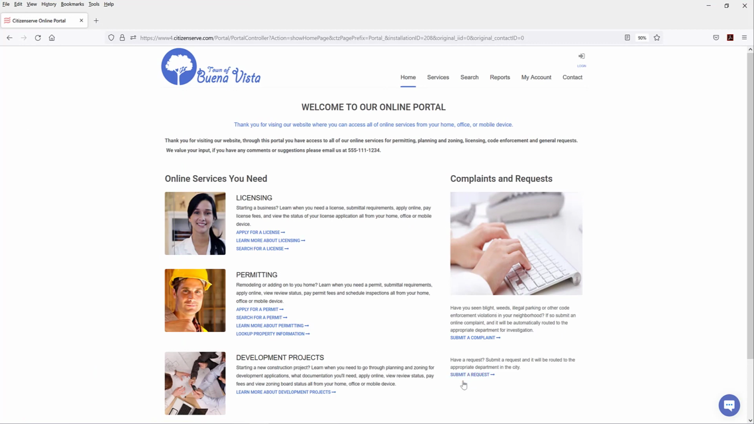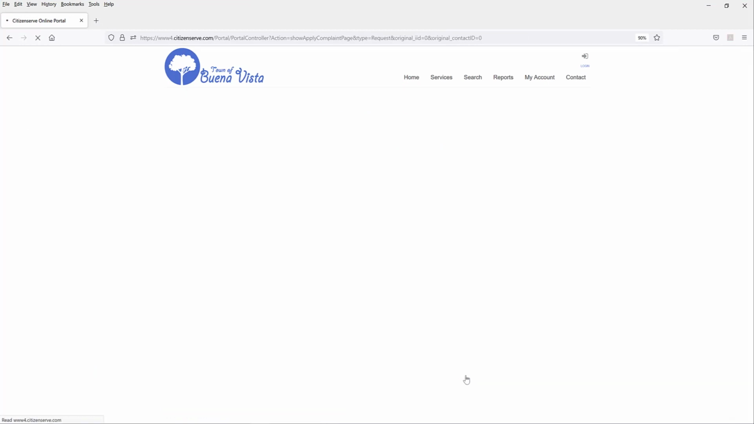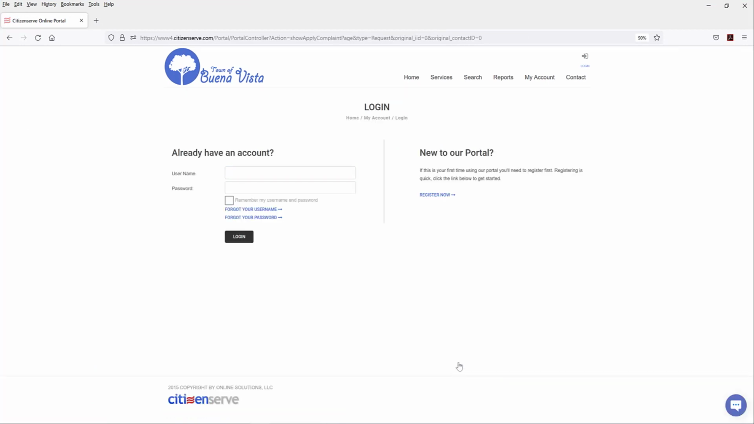So now, let's jump in and we'll submit a request. First, you're delivered to the login page. So existing users can log in if they have an account.